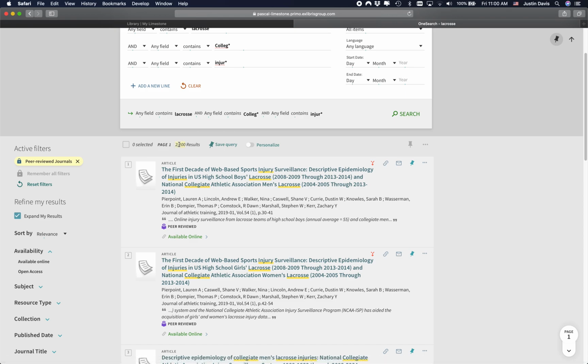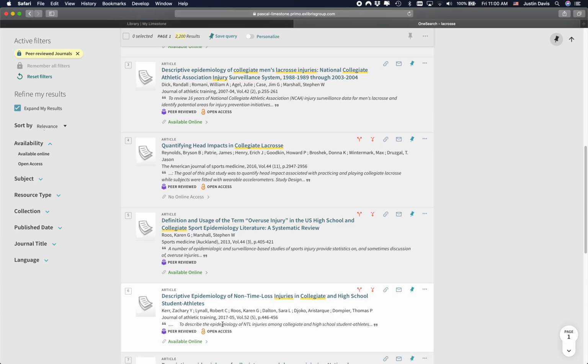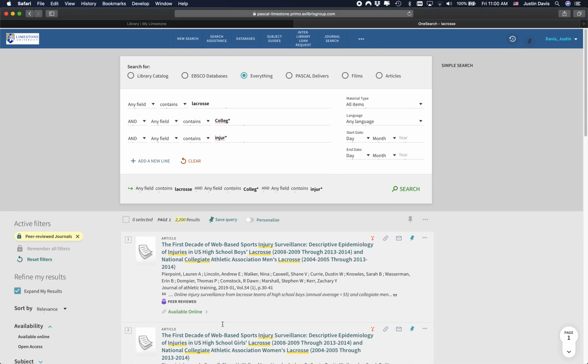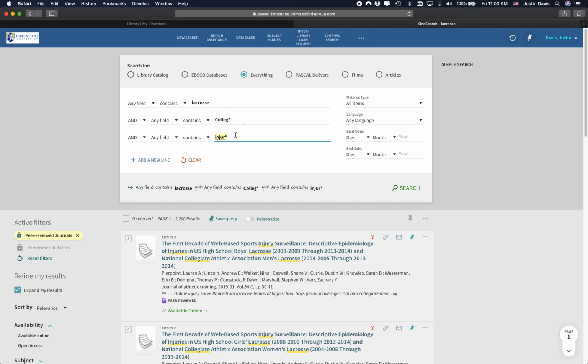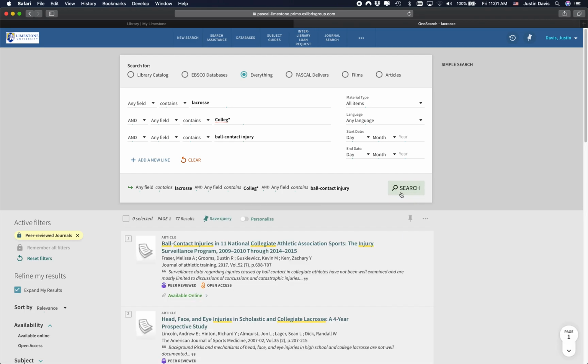So this particular search result yielded me 22,000. That is narrower than the first set that we got, but looking through these results, I might decide to use a particular type of injury. So let's say ball contact injury. And by doing that, by focusing on one particular type of injury, notice this has yielded 77 results, which is quite a narrow set of results.